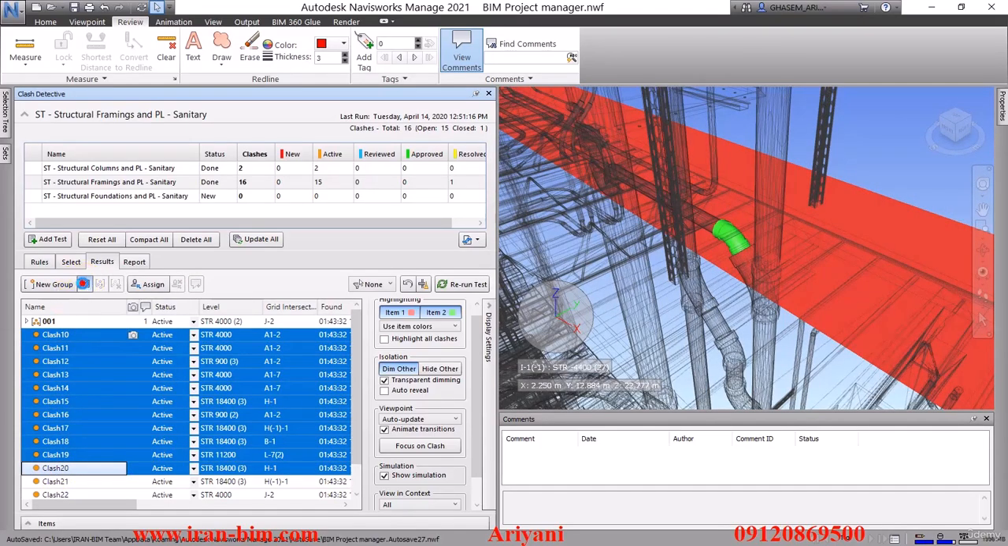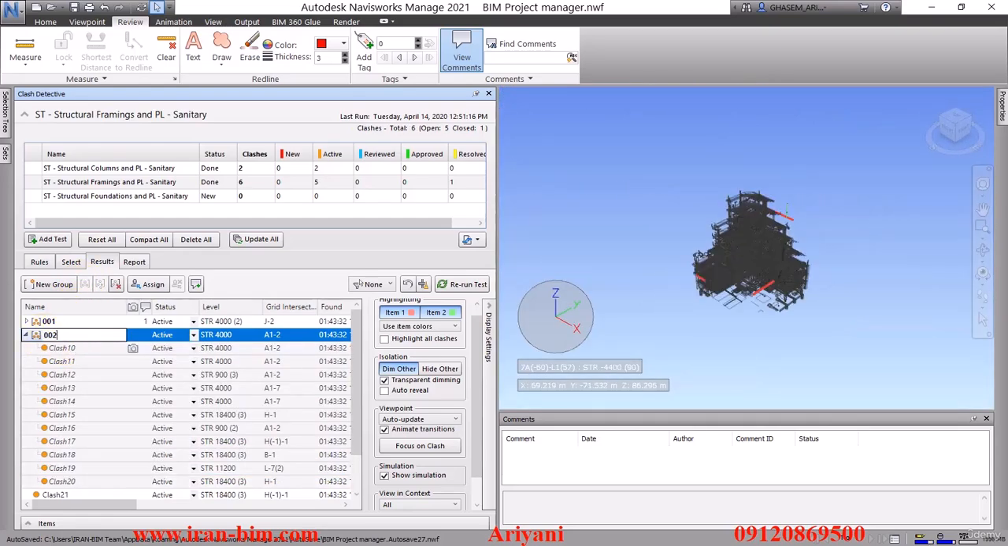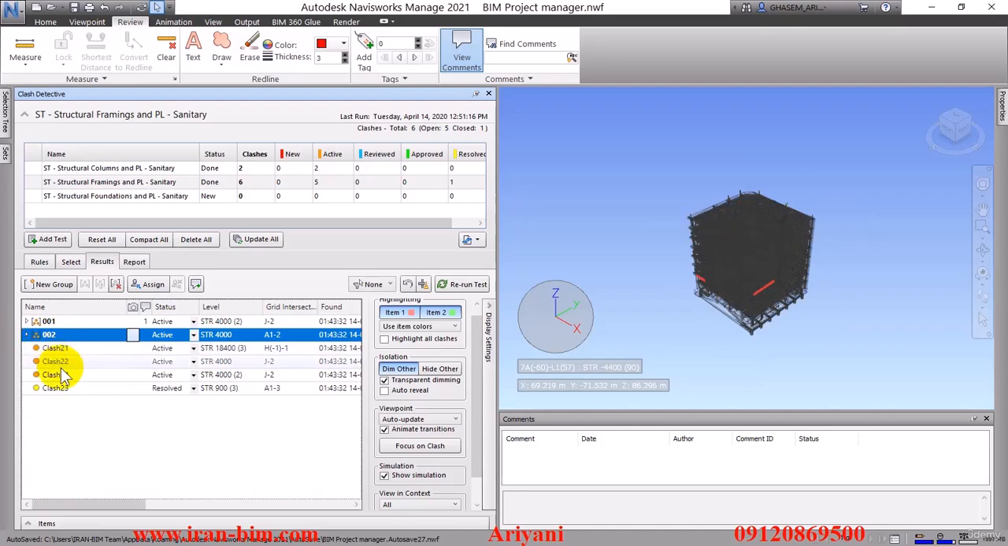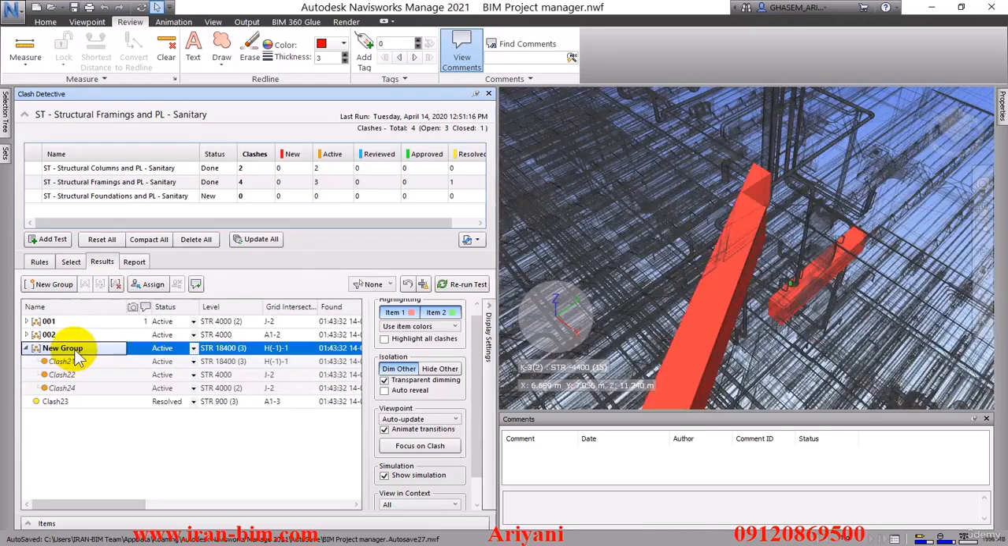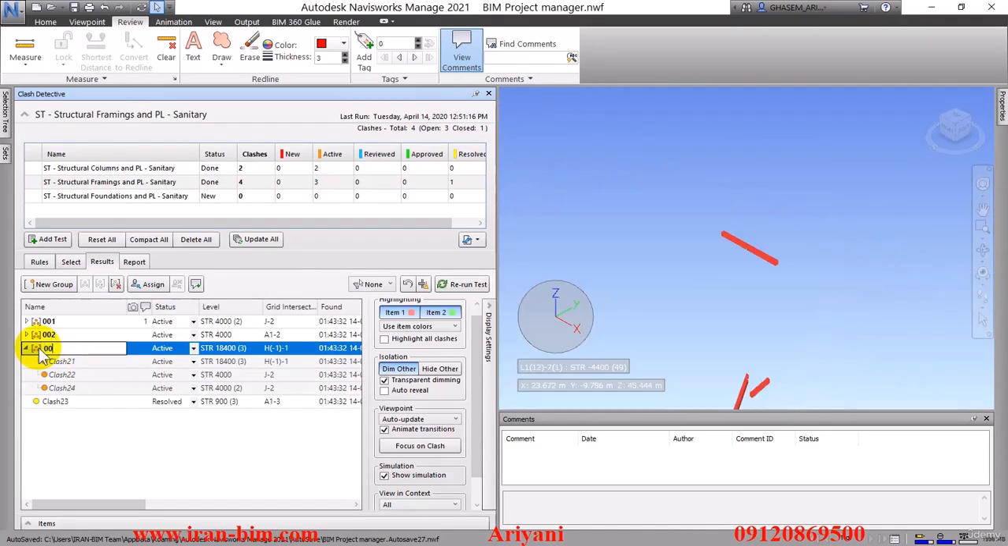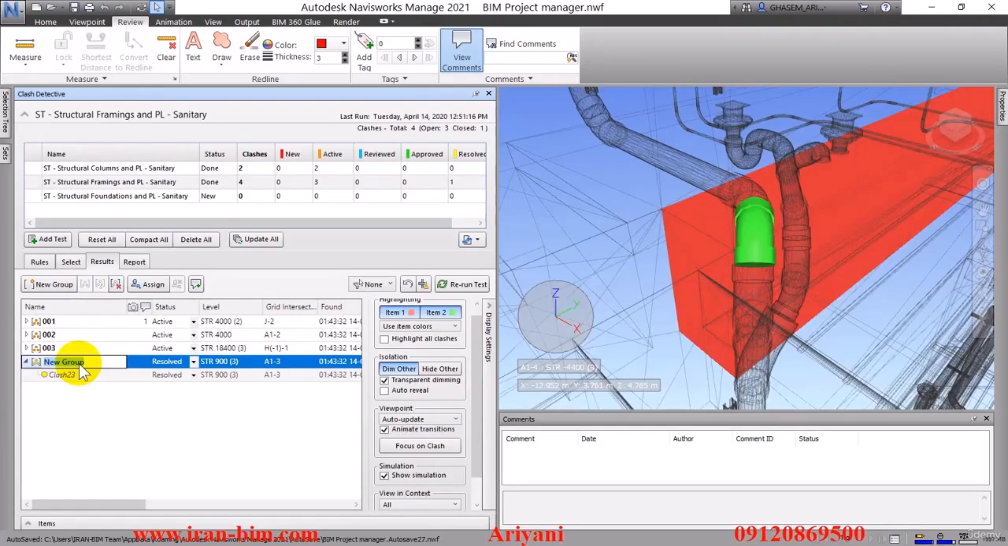So as an example, I'll select these group of clashes and create a new group, naming it 002. Alright, and then we have the next couple of clashes which we'll put in under the 003 group. And then the last one, which is a resolved clash, I'll put in the 004 group.